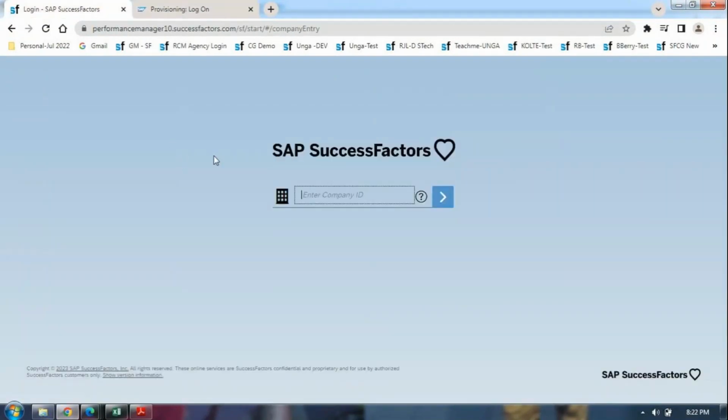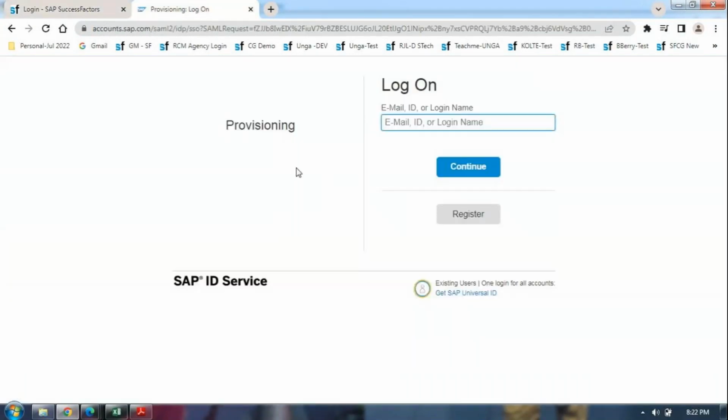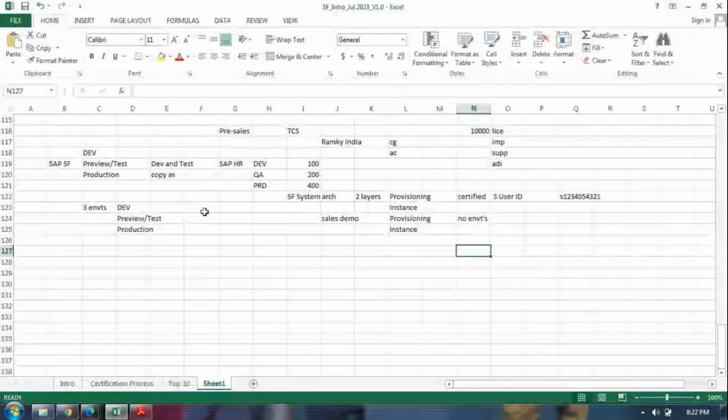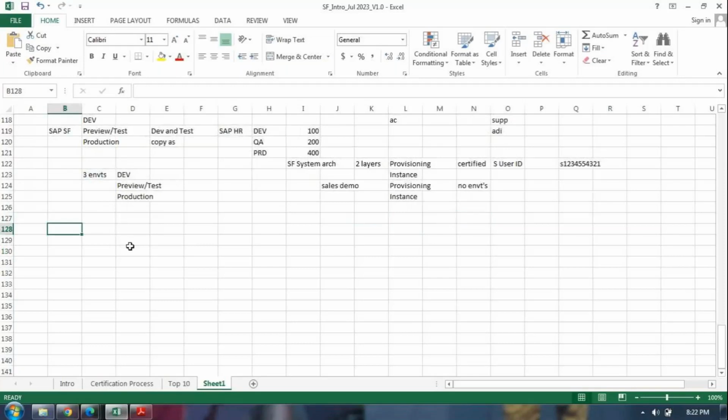So whenever it asks you to enter the company ID, it is nothing but the instance. Whenever it asks you to enter your S-user ID or email ID, it's the provisioning system, as simple as that. Now, let me differentiate these three. As you know, we have three environments, in the name of development. Now, let me go here, provisioning.